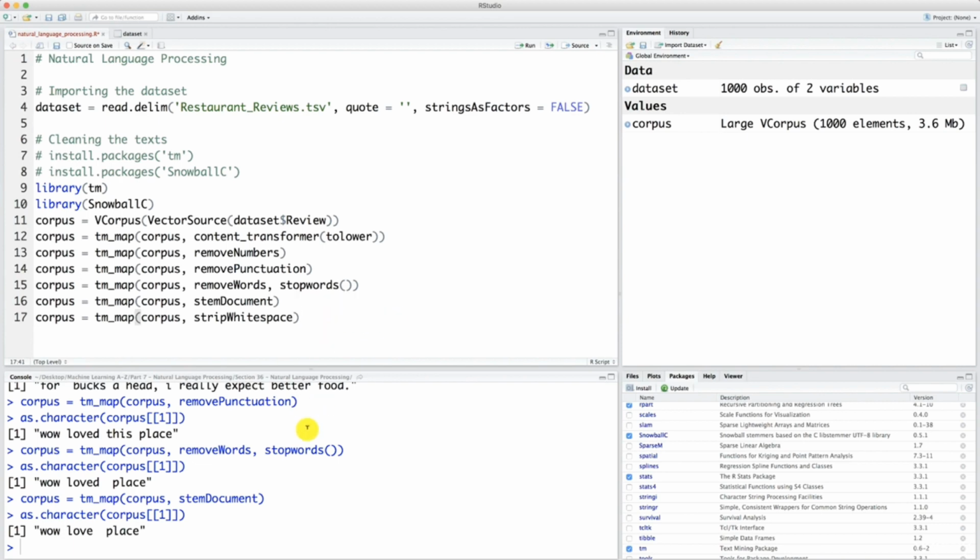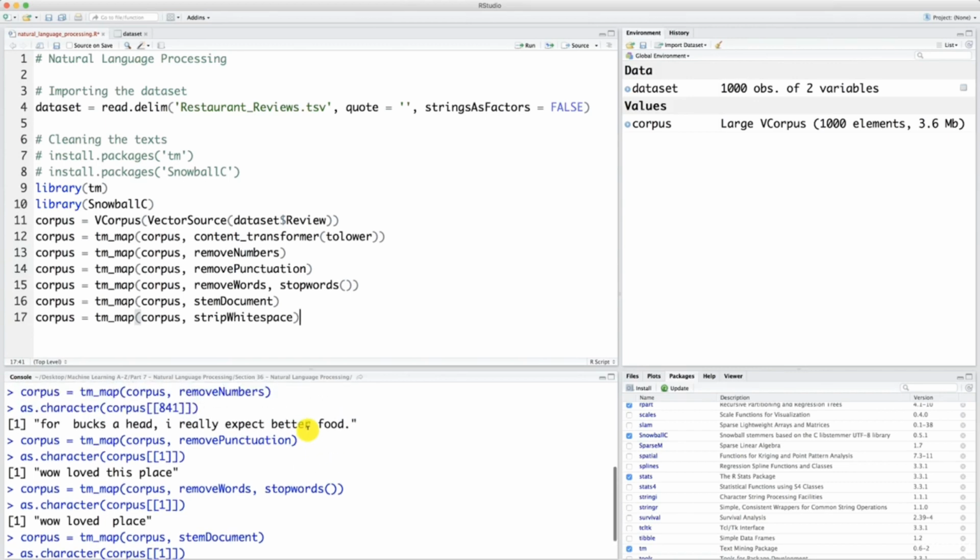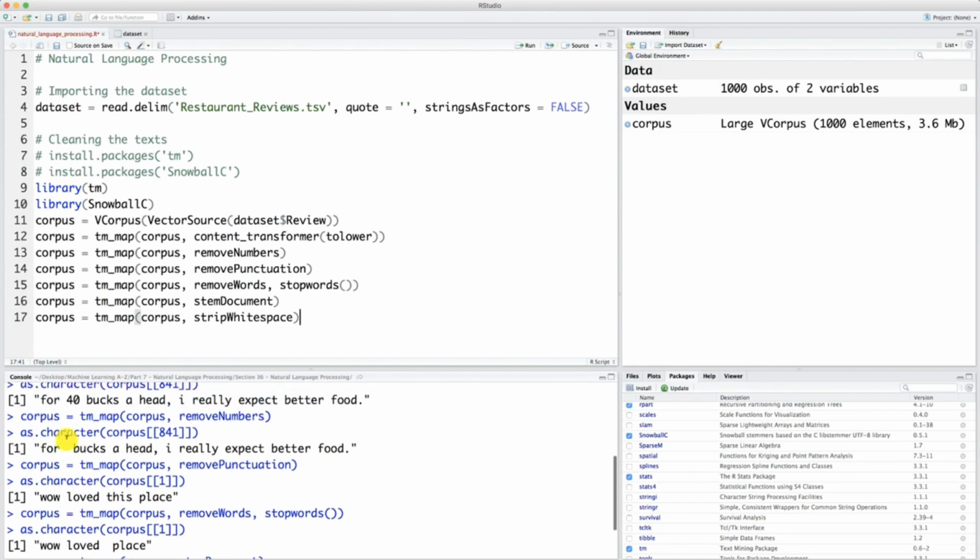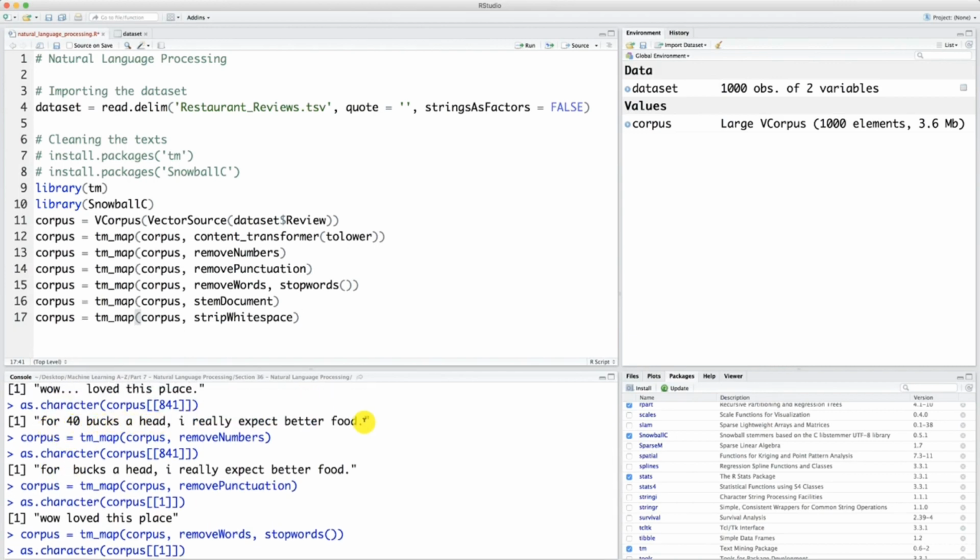So before we execute this line, let's have a look at a review that now has an extra space. I remember that when we removed the number in the review 841, we got an extra space. Here it is. Before the review was for $40 a head, I really expect better food, and when we applied the remove numbers here to the corpus, the number 40 here disappeared, but it actually didn't disappear, it was just replaced by this extra space here, because indeed we can see that we have two spaces between 4 and bucks, and what we want to get is only one space here. So we're just removing the extra space here, so let's check it out.